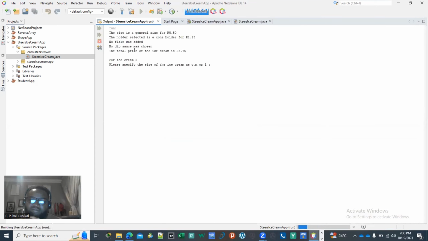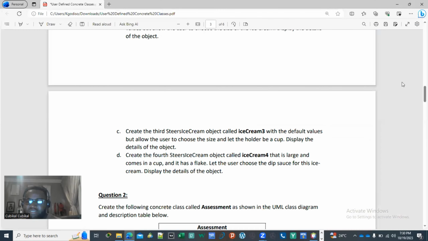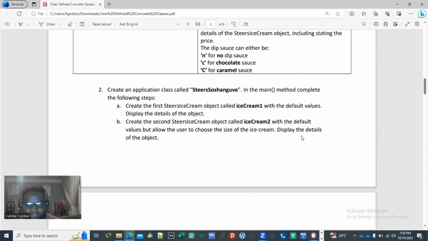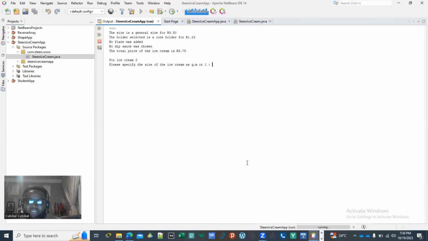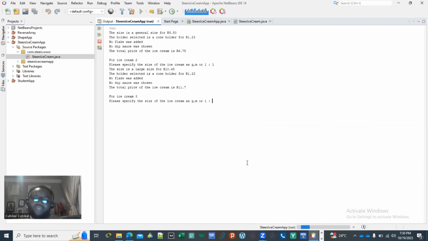Okay. So now, ice cream 1 is just standard. We are not inputting anything. And then for ice cream number 2, based on the question, let's check what does it say. Okay, we can choose any size. Then let me change the size and say large. And when I do that, now the price for the large is 10 Rand plus 1, which is 11 Rand 75. 77. Yeah, it's supposed to be 78.